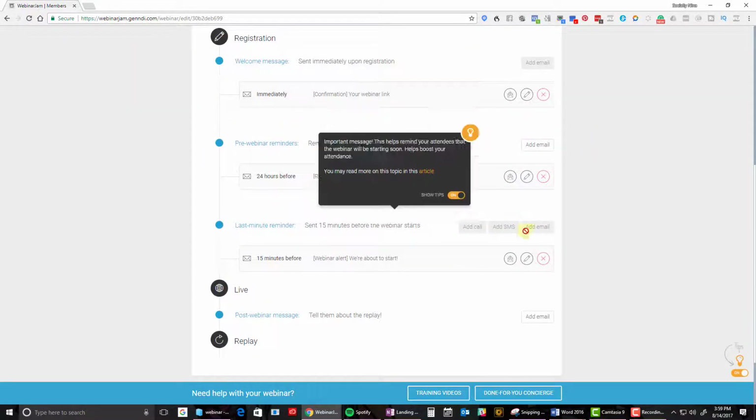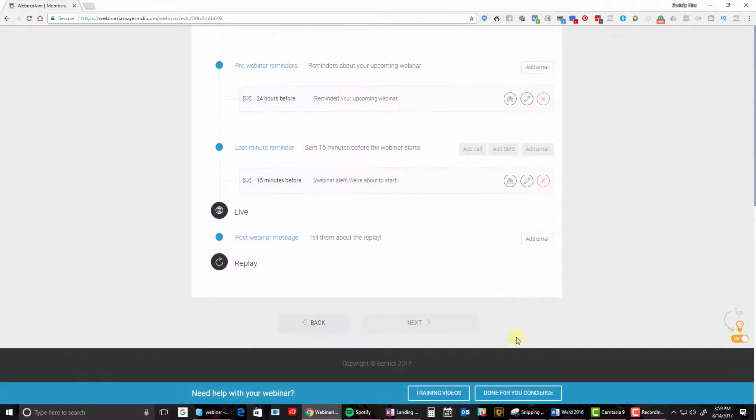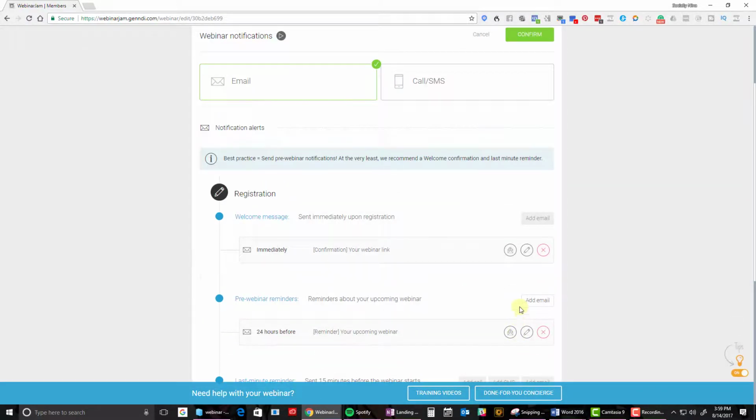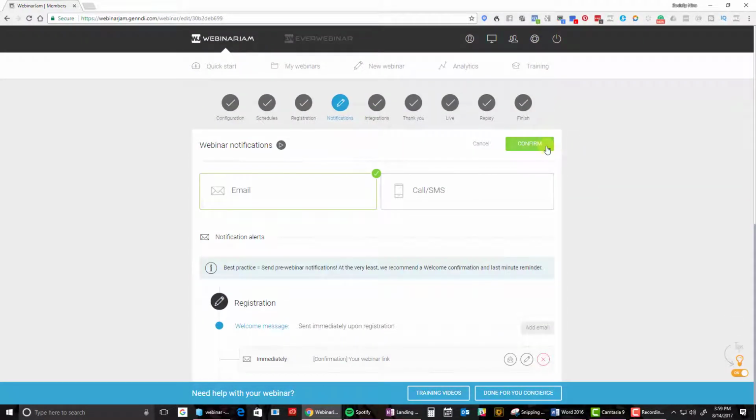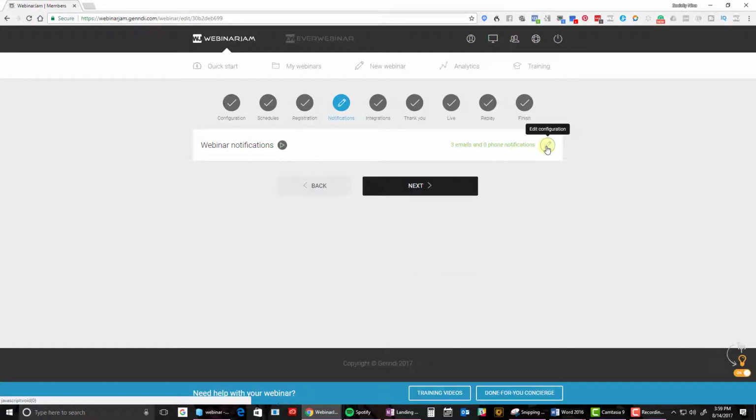So for each of your emails, you just go in there and edit them and then move on to the next step. Remember, you do have to confirm at each step.